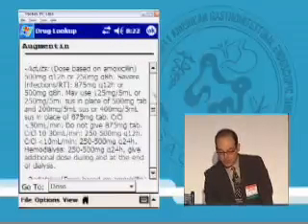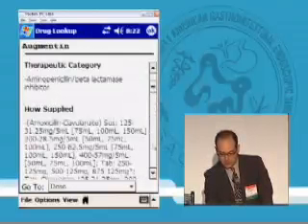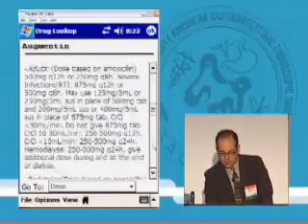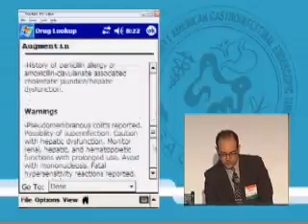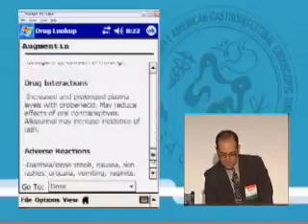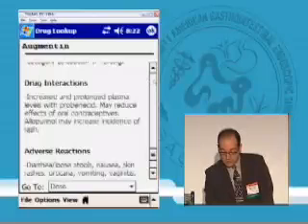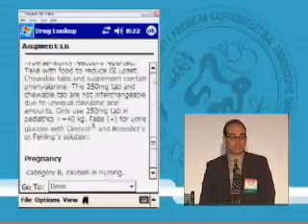Another way I could have gotten to that is just by scrolling up and down. This is just one big file here, and I can just scroll all the way through and see indications, contraindications, warnings, pregnancy, adverse reactions, just like the real PDR. So that's very useful for looking up information about drugs.